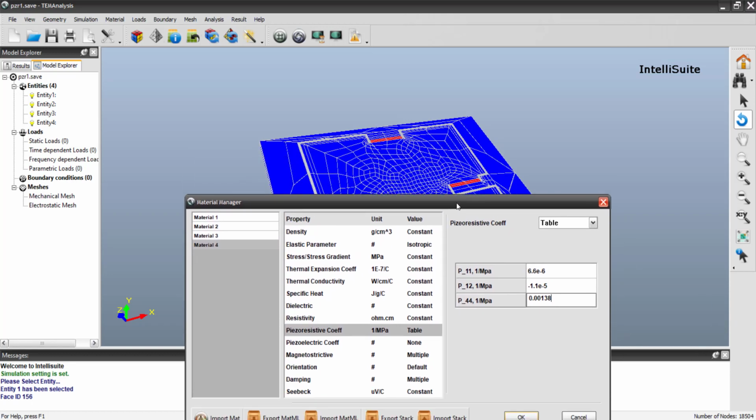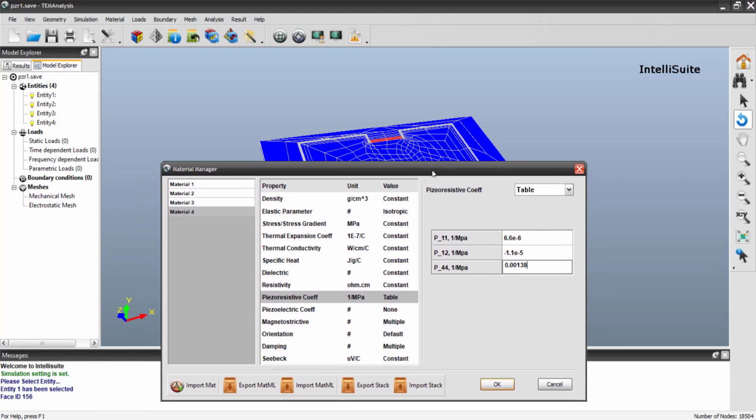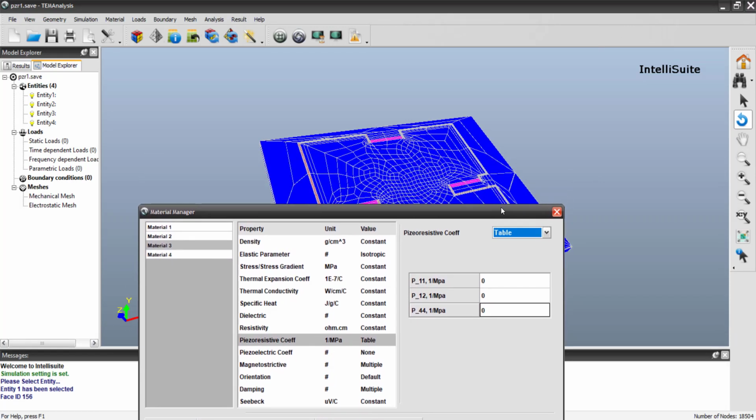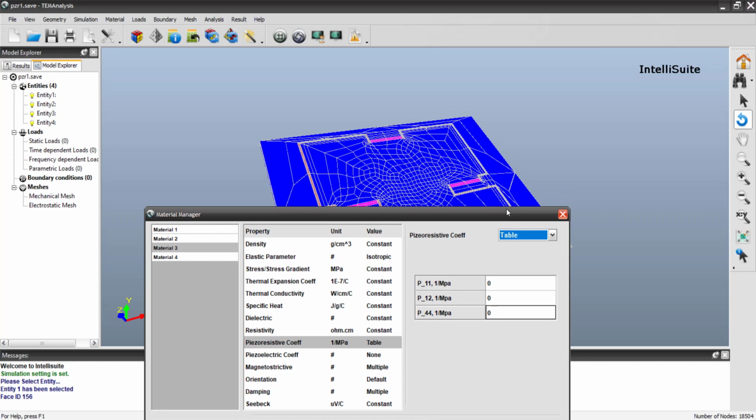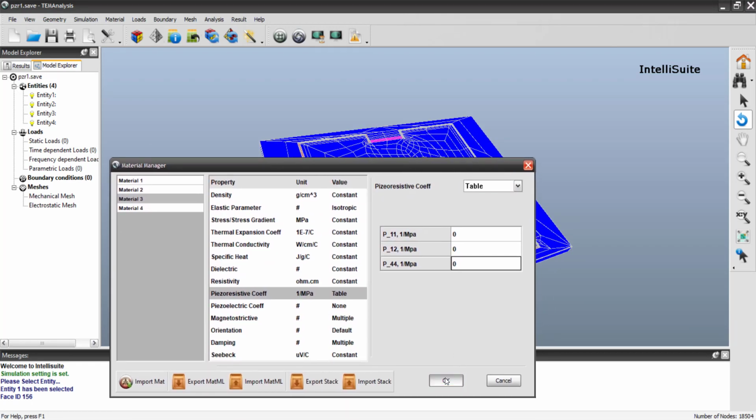And here we need to also define piezoresistive coefficients for the metal layer also. For the metal layer, we don't have to define it, but again, when we want to do the electrical analysis, we require these wires. So hence, we will just select table and then we will keep the pi coefficients 0. Okay, and then we click OK.